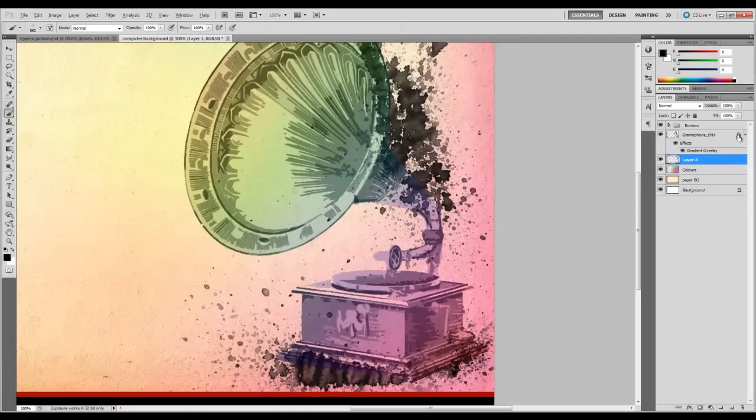So once you have that, select the styles from the gramophone and alt drag them onto that new layer. That'll apply that rainbow gradient that's on the gramophone.